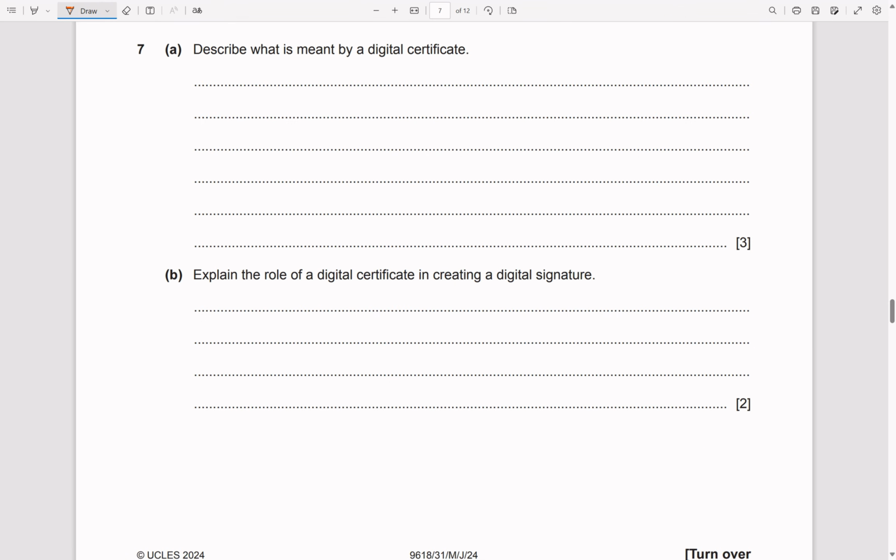For 7, we want to describe what is meant by a digital certificate. I think for this, we can say it is a digital document that is used to authenticate someone or maybe a device's identity. Obviously it's going to contain their public key, and it's also going to contain either some personal or business information, like their email address. If it's a business, maybe it can have the address of their headquarters, or the company telephone number, things like that.